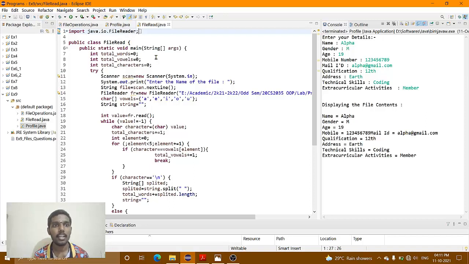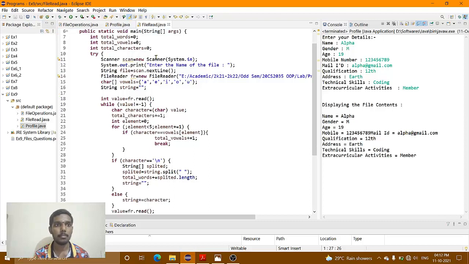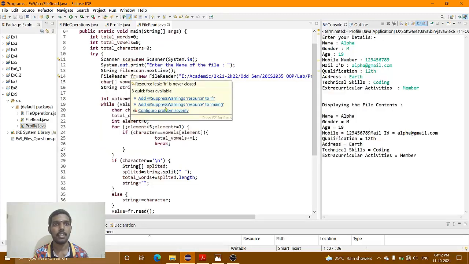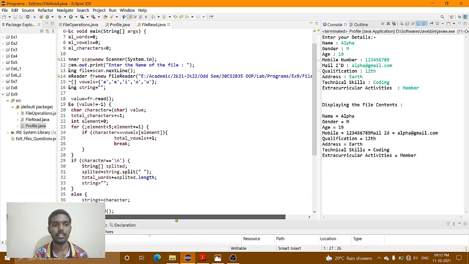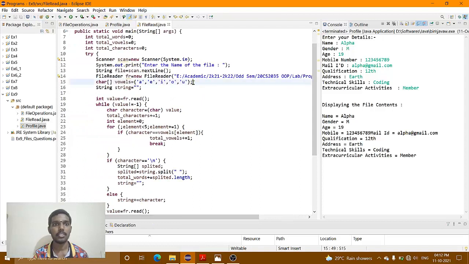First, we declared and initialized three variables called total number of words, total number of vowels, total number of characters with 0 by default. And inside the try block, we are creating an object of the Scanner class, and we are asking the user to enter the name of the file. And we are creating an object of the FileReader class by passing the path that we have in our system. And we are creating a character array of vowels that contains A, E, I, O, U.